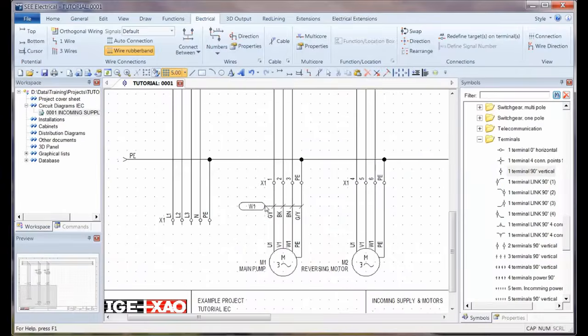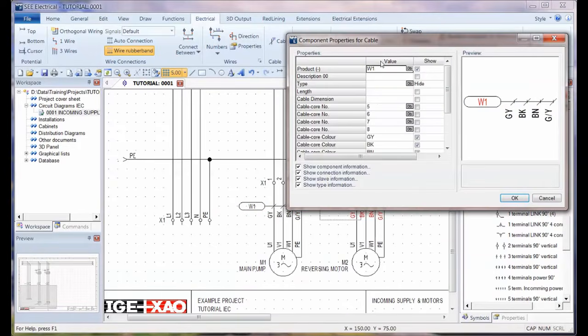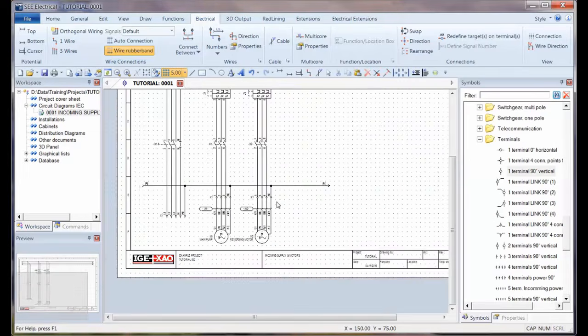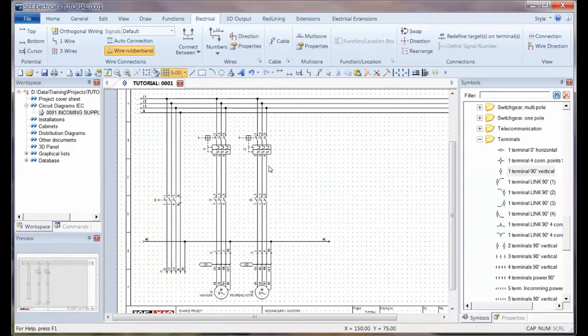Again, holding down Control, I'm going to drag that from the left across to the right and just call that W2. Notice it's given it the next available cores if I wanted it to be on the same cable, but I'm going to say that that's W2. So very quick to copy that across. So we've got a fair part of that already done.